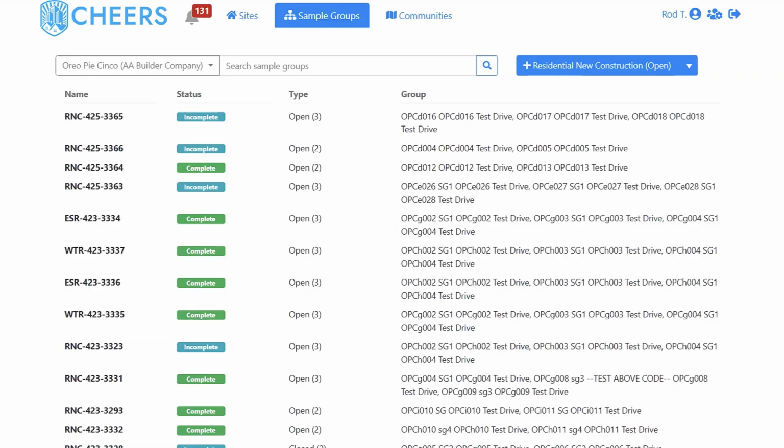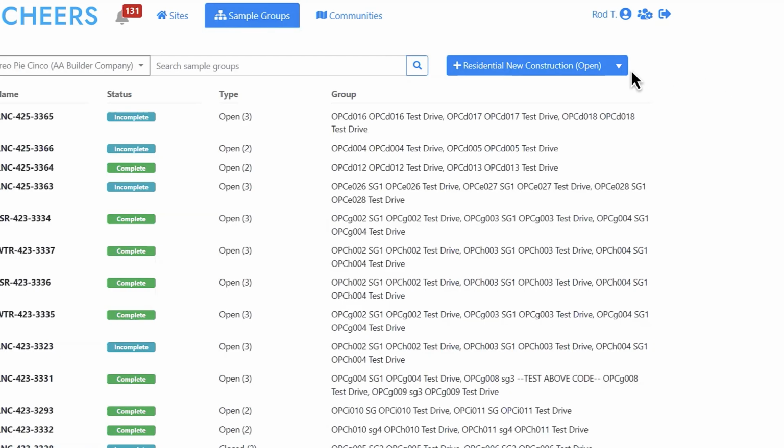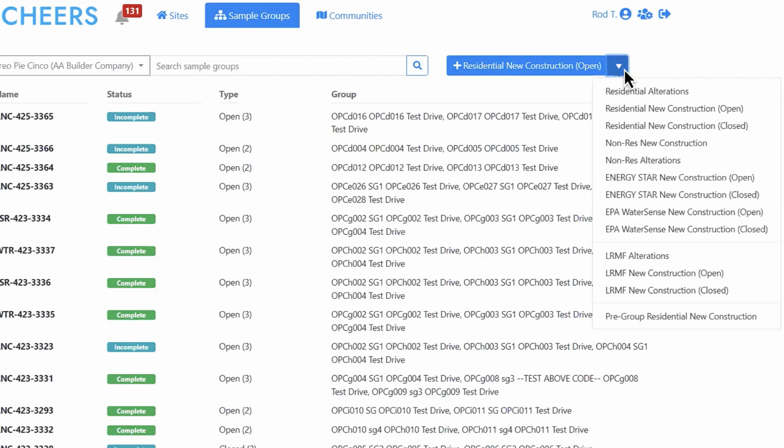If you're familiar with the Cheers registry, this is where you might notice some changes, since we've updated the types of sample groups that can be created. To select your sample group type, click the drop-down menu and pick your type from the list. For this example, we'll be creating a residential new construction open sample group.